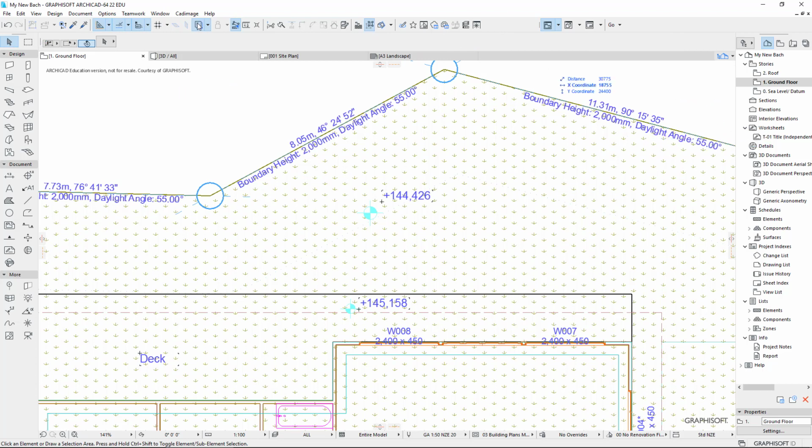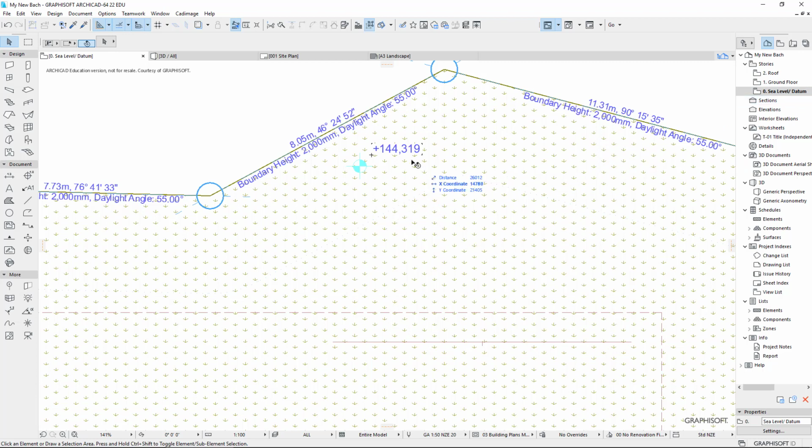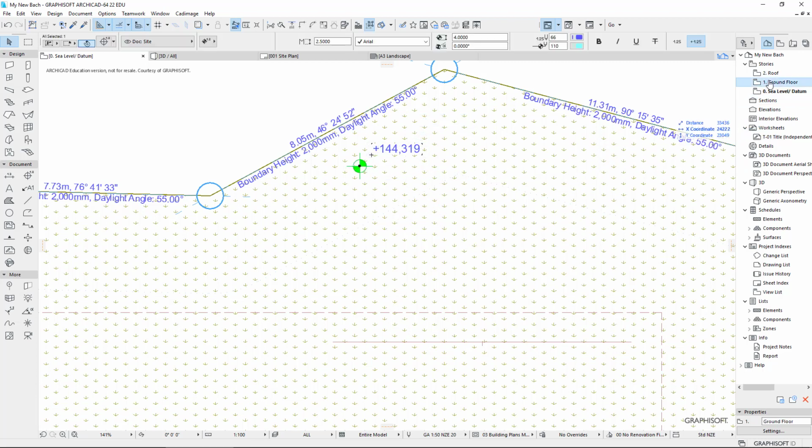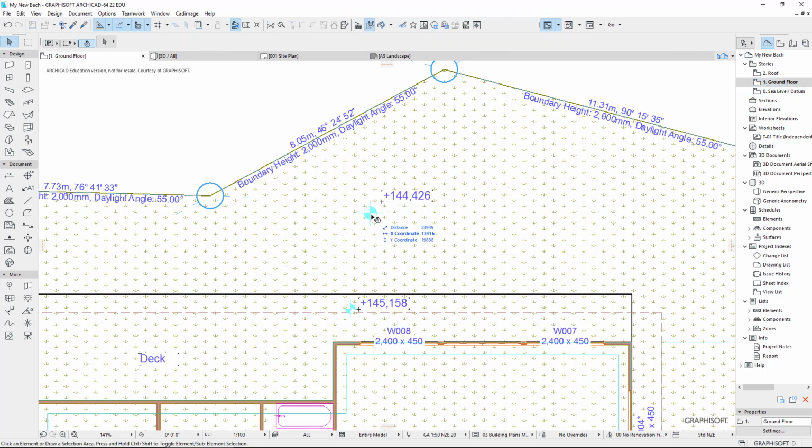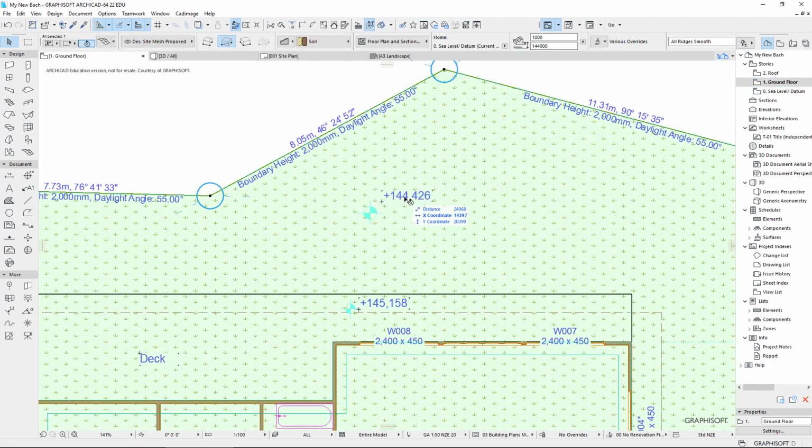So I've created some parts here, so let's just turn off showing the slab below. And you can see I've got my mesh below. It's on the sea level here, so there's my mesh. And I've placed an object here so I know what height that is. Let's go to our ground floor. You can see I've got another one here. This one's actually on the ground floor story. And I've got one here for my slab.